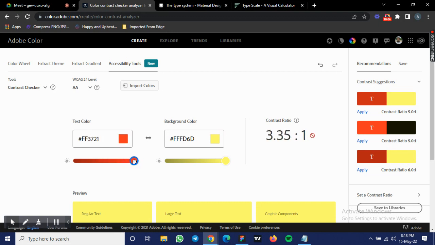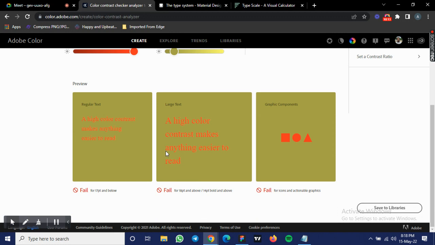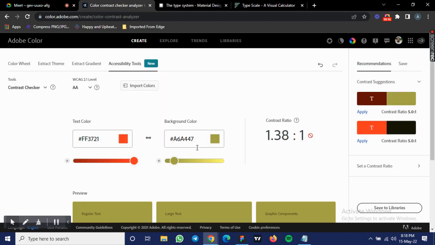You can move this and change the shades and stuff. You can see it just gets worse. It just gets worse. Oh God, this is burning my eyes. You see, it just gets worse.